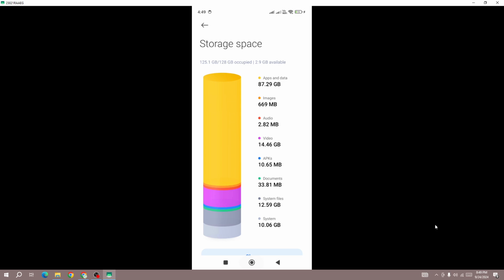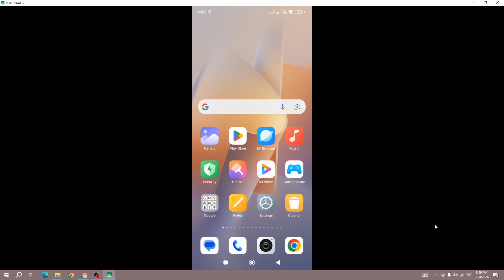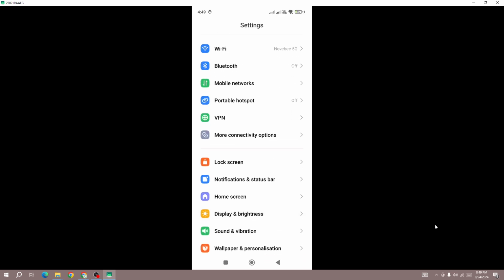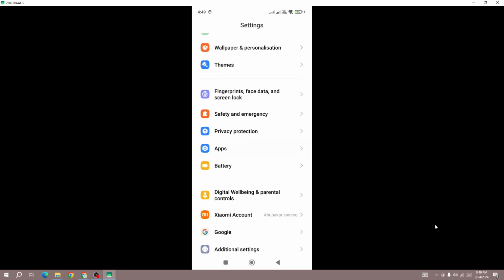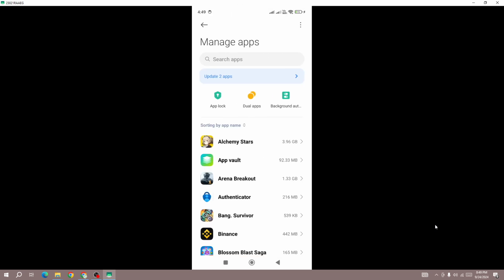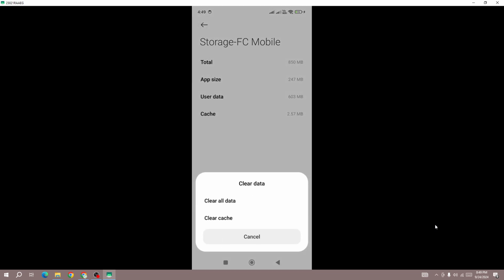Once you do that, next go to the settings page and search for the game. Open the settings, and in the settings, next open apps. Here you'll be able to find the apps. Open the apps and go to manage apps. In the manage apps, search for FC Mobile. Open it, and next go to the storage. Here you need to clear the cache and data of the game.